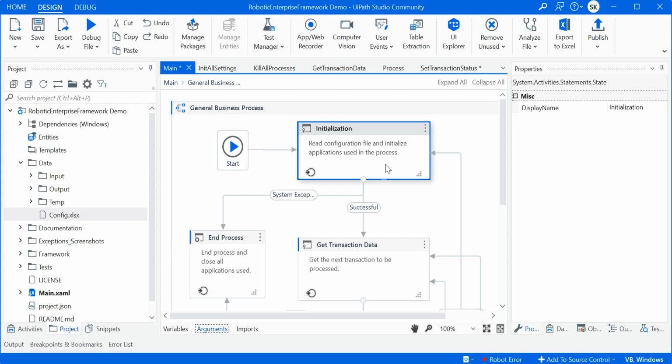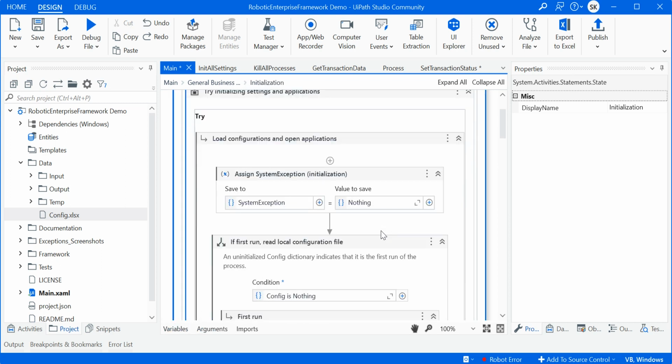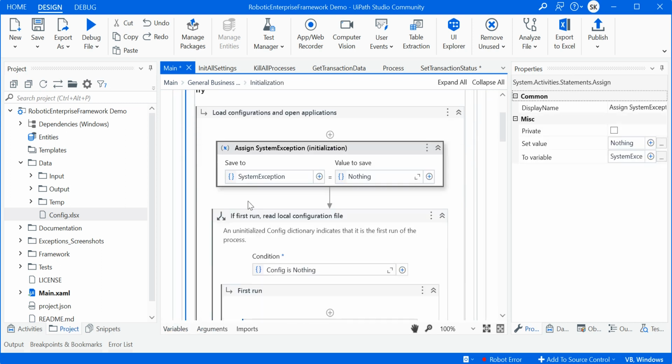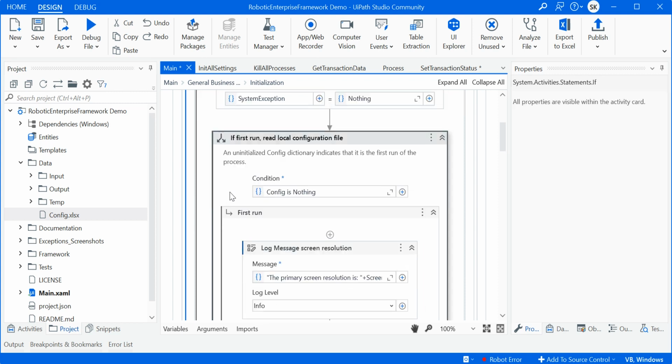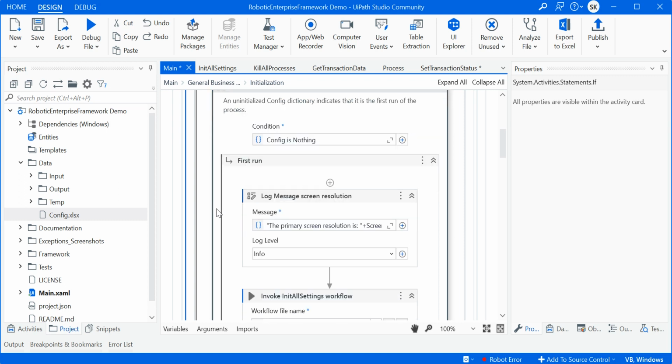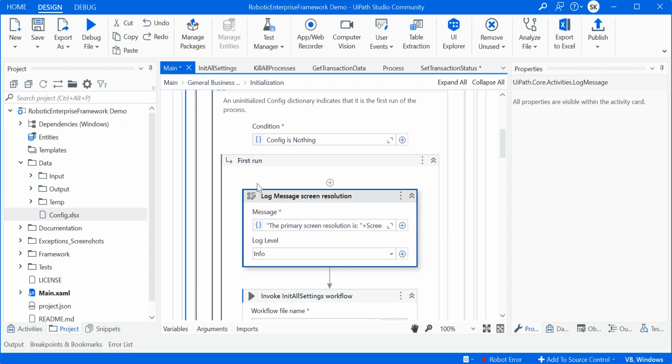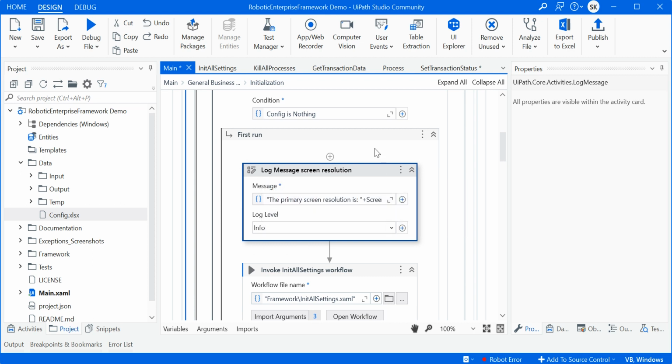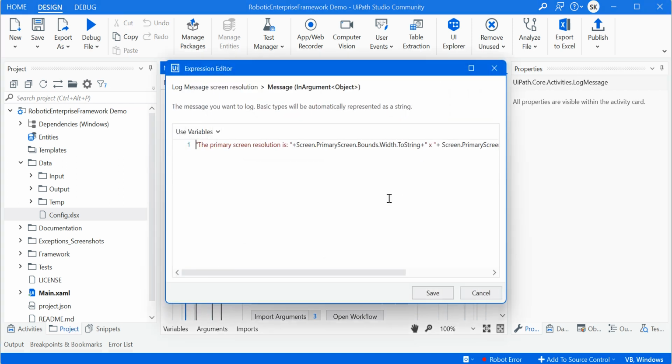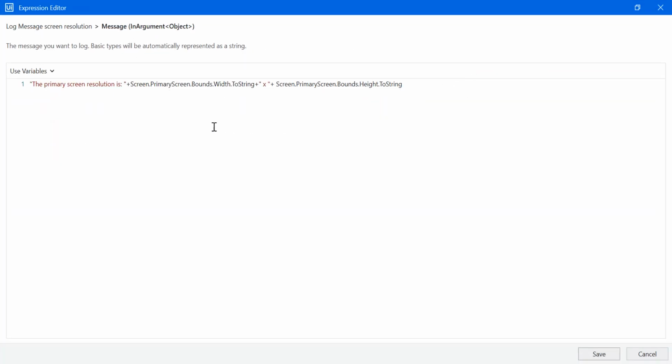Let's go inside the initialization and see what activities are available. The first step is setting the system exception variable as nothing. Then we check whether the config is nothing. Obviously, when we are starting the process, the config variable is nothing. Then it will go inside the block and fetch the configuration file details. Inside this block, we have one log message, in which we get the screen resolution using this expression.